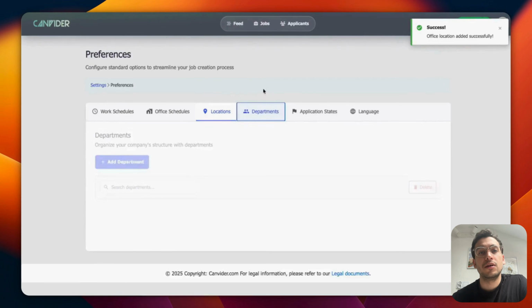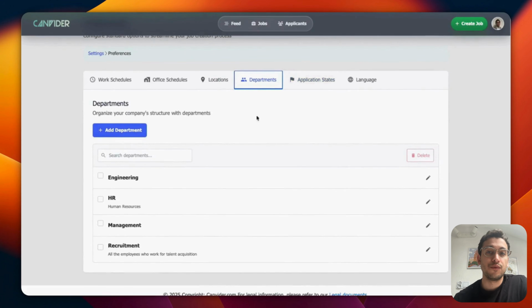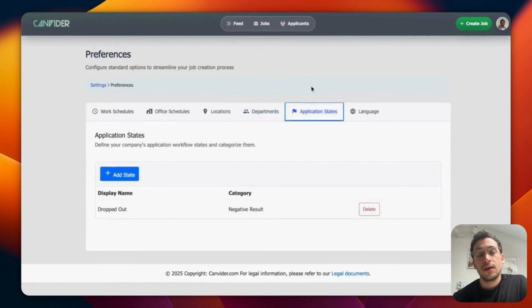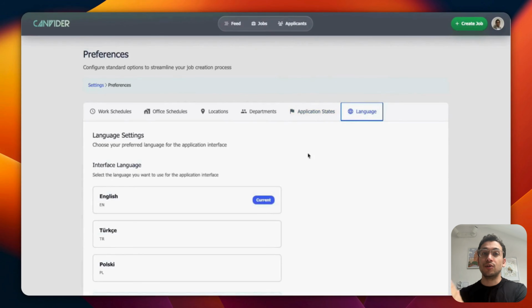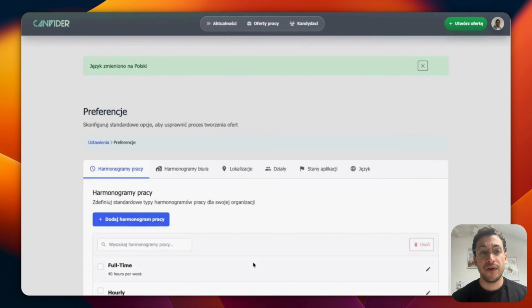But most importantly, you can create application states that will fit the way you do your application process. For example, you may want to add interview number 1, interview number 2, interview number 3, but someone else may prefer interview on the phone, video call, and in-office visit, and so on. You can create the names and descriptions as you want. There's no limit. And finally, you can change the application language as well.